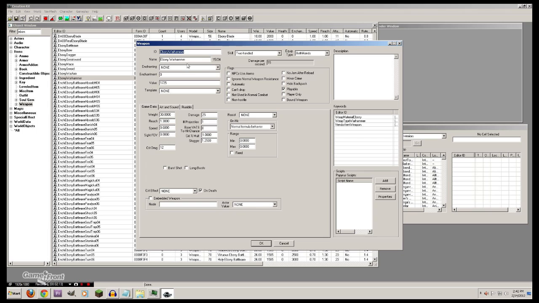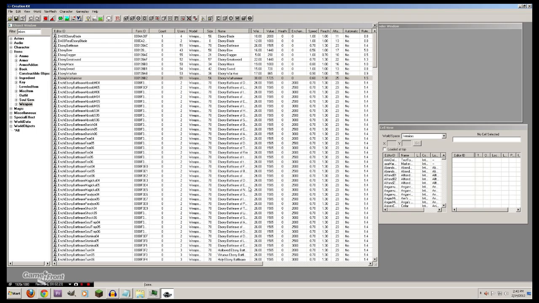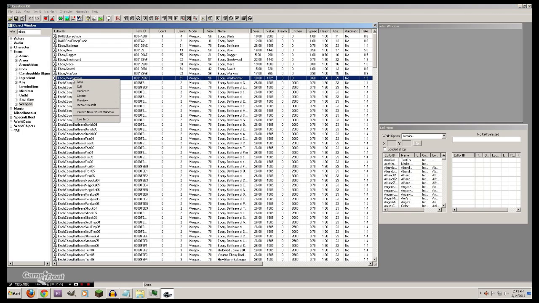So I've clicked on the Ebony Warhammer. This is the stats of what it is already in the game, just so you can get an idea of how this would appear in its natural state of being. Alright, so I'm going to click cancel just in case I did something and changed it. I don't want to change anything in the real game.